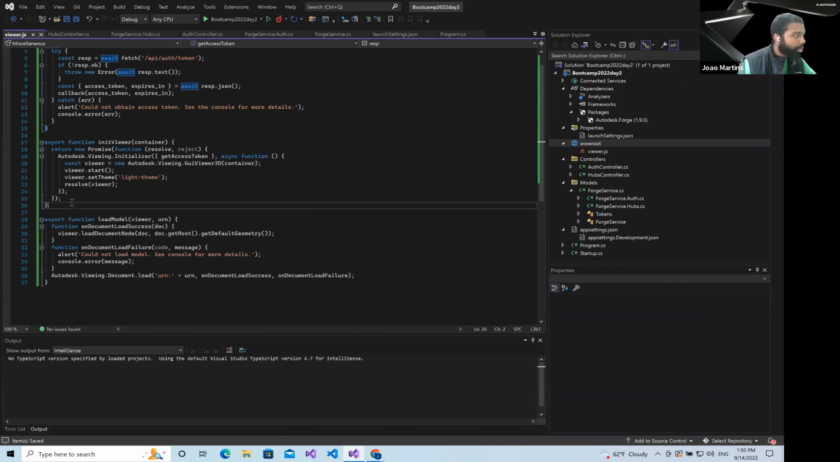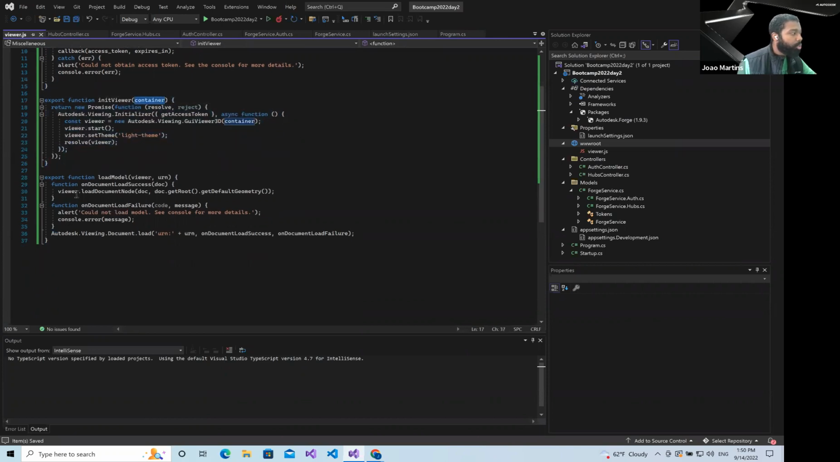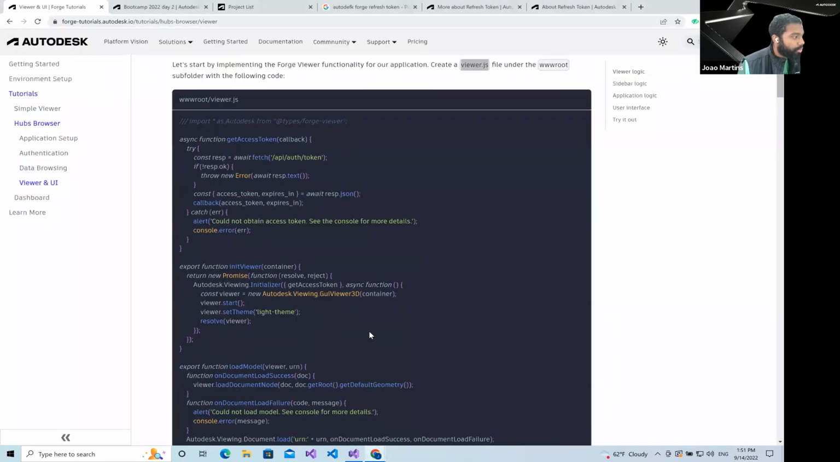We have also a function to initialize the viewer based on the container that we are going to add. And we have also a function to load a specific model. We are going to initialize the viewer as soon as our application starts, but we are only going to load a model when a user, of course, selects a specific model. So from the selection on the tree that we are going to build, it's going to call this loadModel function.